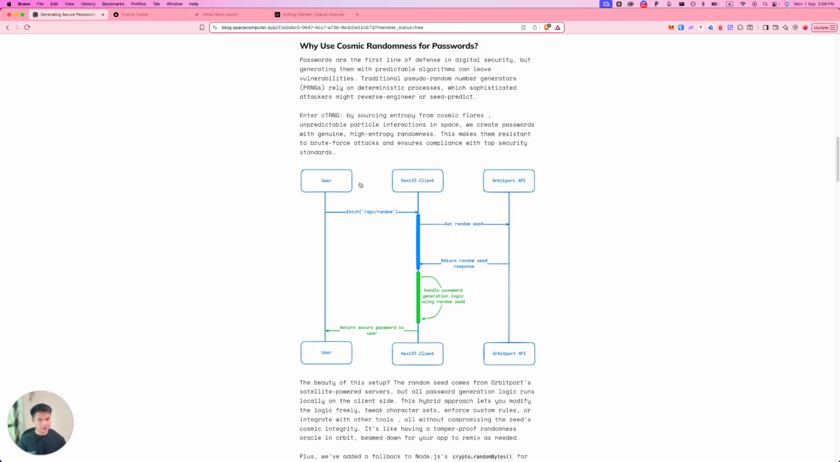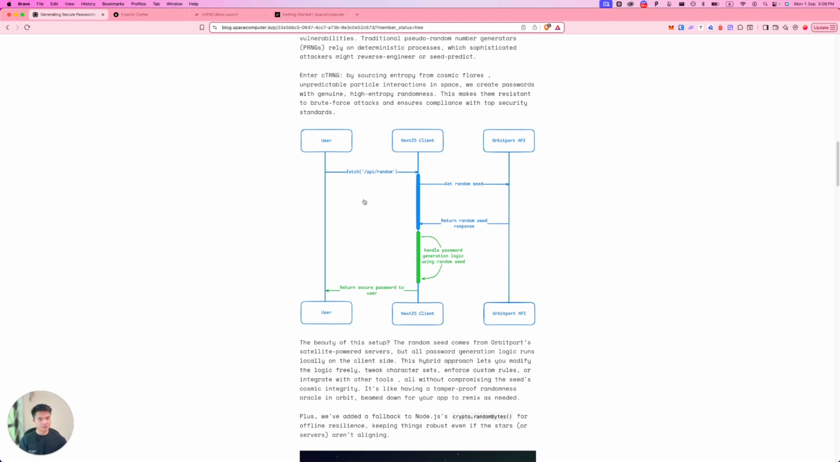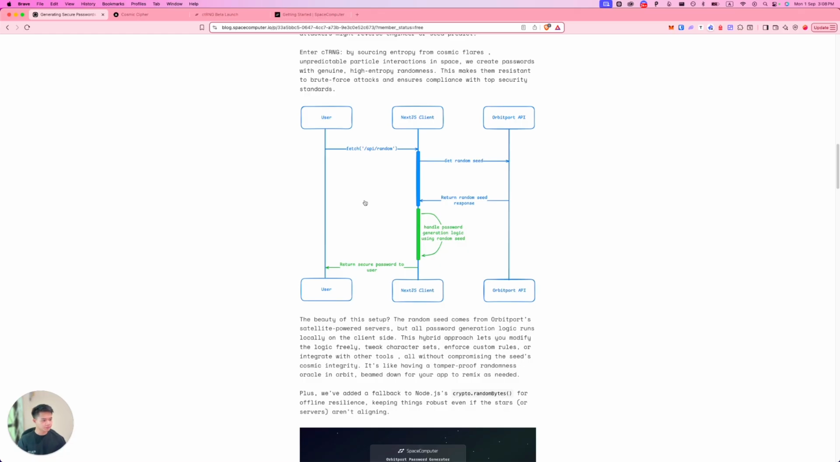After you authenticate with the server, you can then use that access token to call Orbitport's cTRNG API. In a simplistic high-level overview, you, as a user, will call the app, which is a Next.js client. The app will handle all of the authentication, access token refreshes, and fetching information from the Orbitport API, and then send that back to you, the user. Again, more details are in the previous blog.